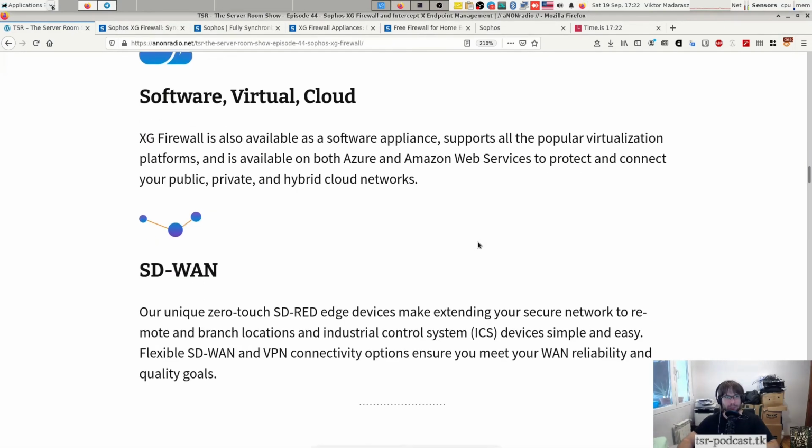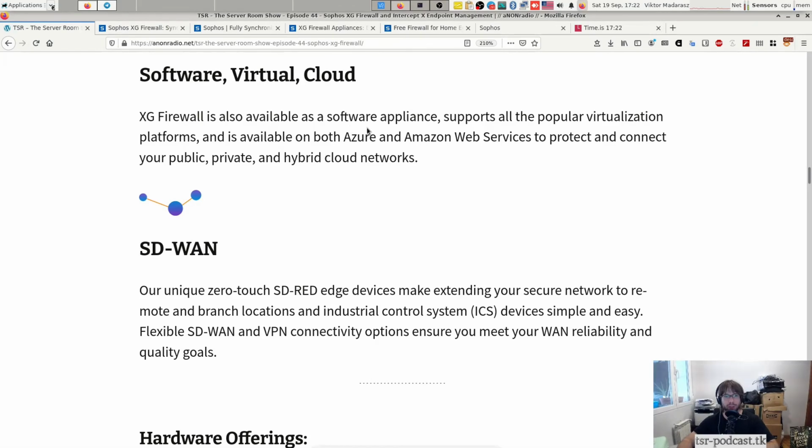Software, virtual and cloud. As I said, this XG firewall is also available as a software appliance. I said it in the very beginning, and I use it personally. I use it in virtual form on my virtual machines. I use it as an edge firewall and router to give a way out and control what comes in and what goes out in my different subnets, running either on Proxmox or ESXi or even just in VMware Workstation.